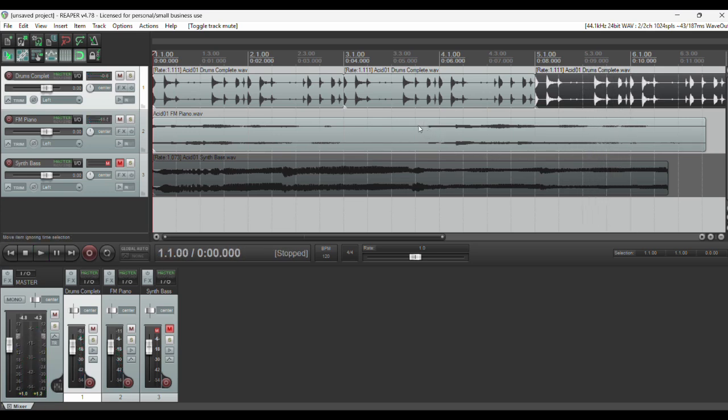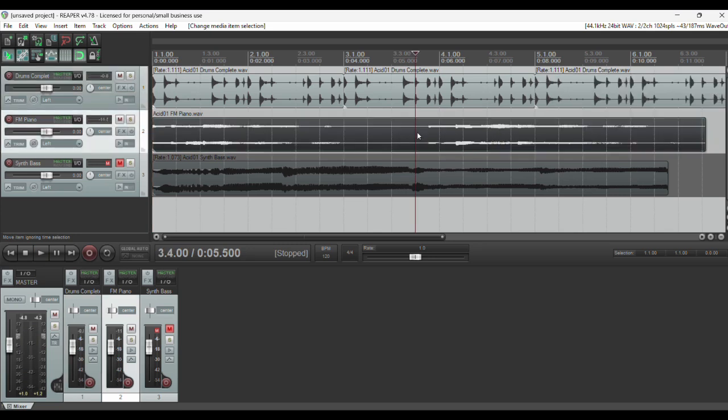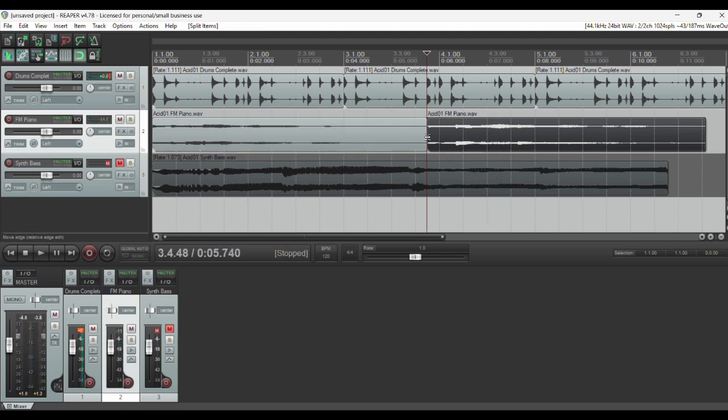So I'm going to click over here in the middle of the FM piano, and I'm going to scrub it by grabbing this triangle up here just ever so slightly. So I'm right next to the beat, and I'm going to hit space to test it. It should play from that marker. All right, I'm going to split it there with the S key.